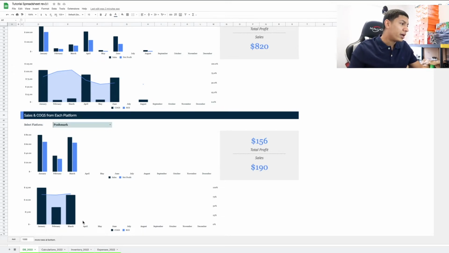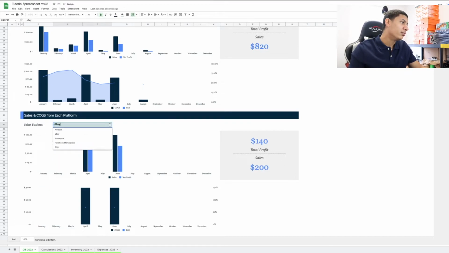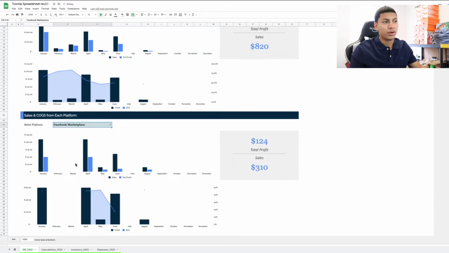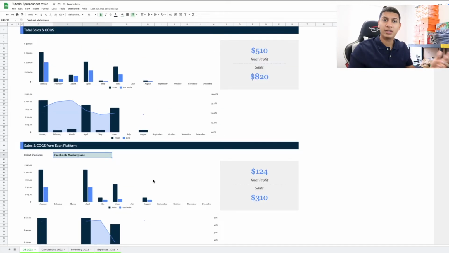And then here in the bottom, the same thing. We got cost of goods sold versus ROI. And here you can switch the platform. What did I do on eBay? What did I do on Facebook? You can see your best marketplaces, which one you want to focus on a little more, which one you want to step back from. This marketplace isn't working too much.